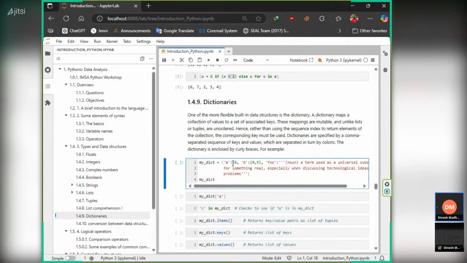So instead of indexing, typically when we create the list, if we make something like this, 1, 2, 3, 4, 5, what will happen? This one will be 0, 1, 2, 3, 4. Instead of this, if we need to use, okay, instead of 0, I will use a.